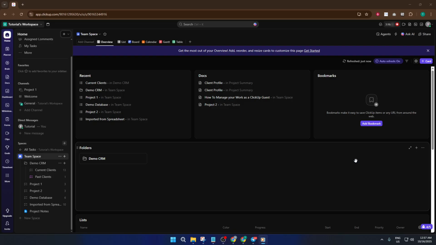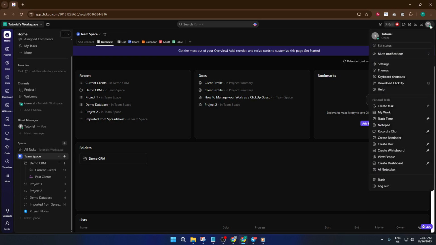First things first, let's access your ClickUp profile. In the top right corner of your ClickUp dashboard, you'll see your profile picture. Give that a click. This is the gateway to all your personal and security settings. If you're not seeing it, make sure you're logged in with the correct account. Sometimes, especially in organizations with multiple logins, it's easy to get a little lost.